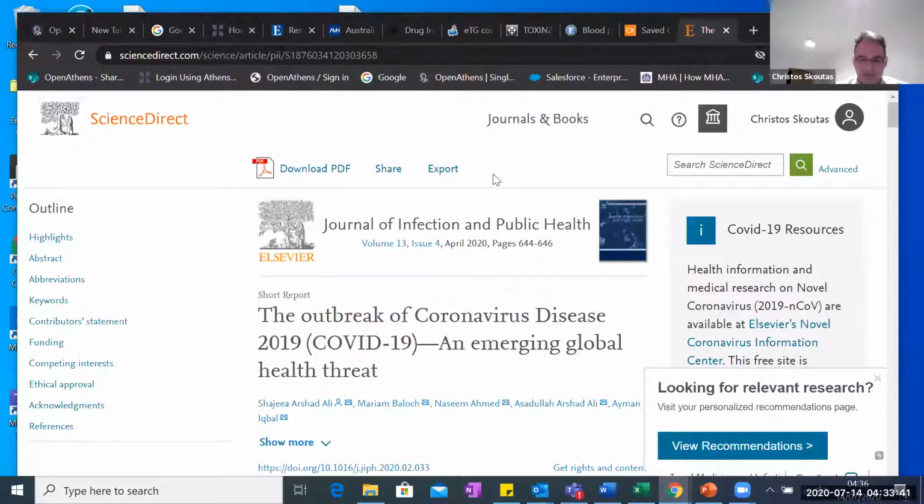So if you were using a proxy service, again, you would have hit a wall here. What you benefit from with OpenAthens is that seamless experience, and that the user gets to the content they are looking for without hitting these barriers that I mentioned before.